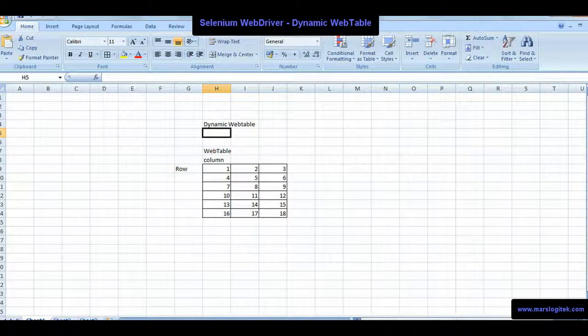Or sometimes what happens when you search some criteria, right? Your row or column is dynamically changing. So each time I can't get the XPath of individual elements and write a script. So I want to write a very generic code for that. So how to do that?